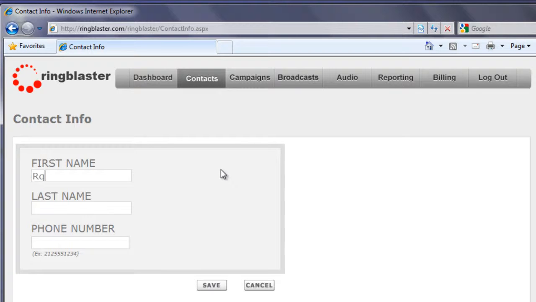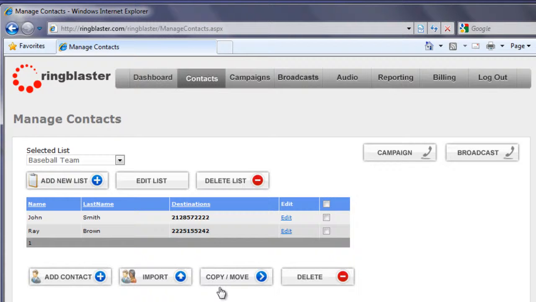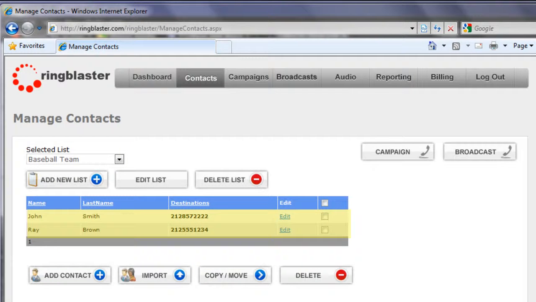This manual approach is pretty fast if you only have, say, 10 or 20 contacts to your call list. But if you need to add hundreds or thousands, I suggest you import your call list into RingBlaster. I'll show you how to import a CSV file in a moment. Okay, we're going to save our second contact name, Ray Brown, who is our second team member.